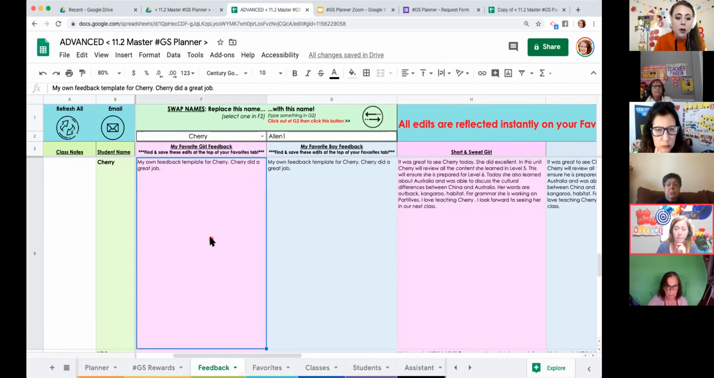Okay, so that was probably a bad example to use Cherry, because it's actually the right name, but you see what I'm saying? Like if you typed Bob instead. Yeah. Right. And okay, close out. So this is the feedback tab you're typing in. Right. So on your feedback tab, make your edits here.